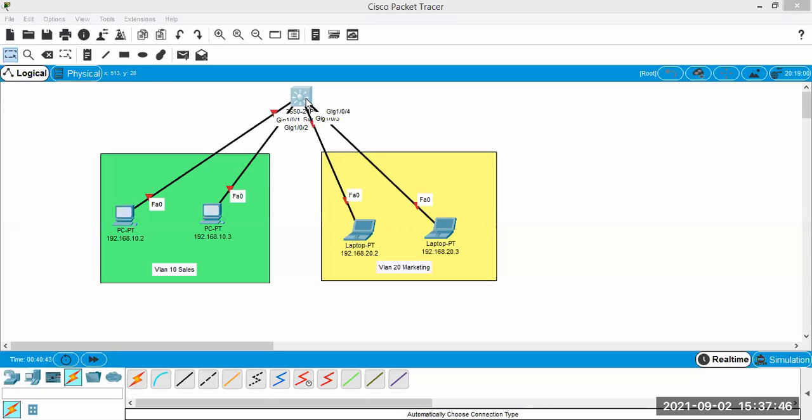We will choose the power supply and put it here. After that, the power cover plate should be used like this. When we use that, you see the booting started. That means power is given and the switch is open.